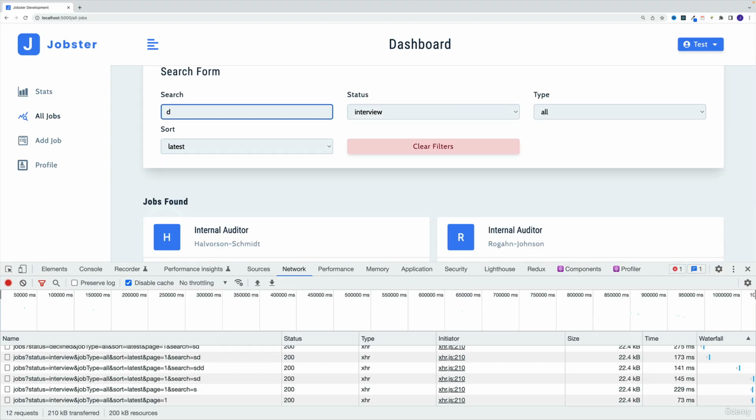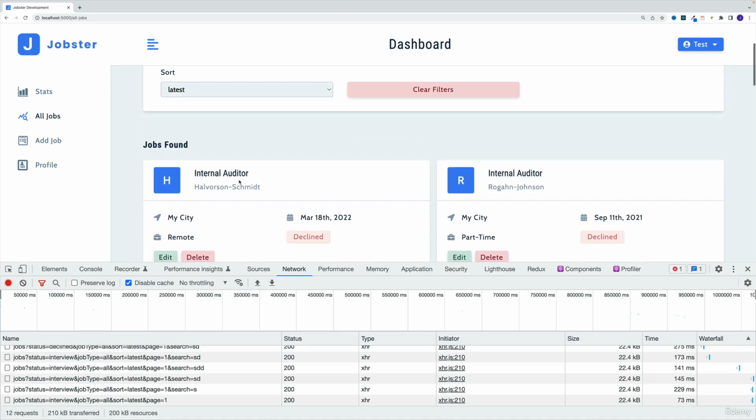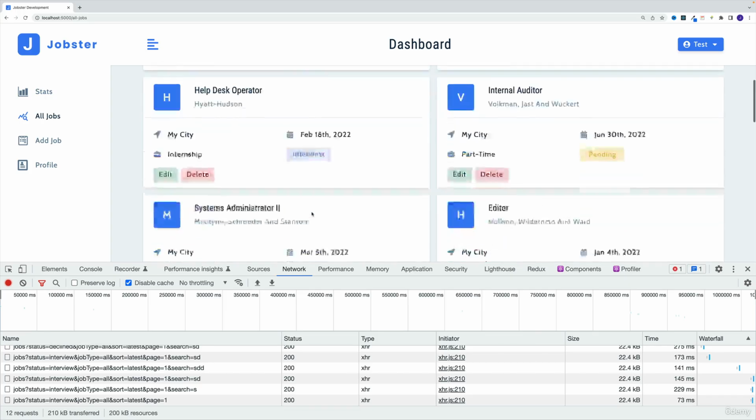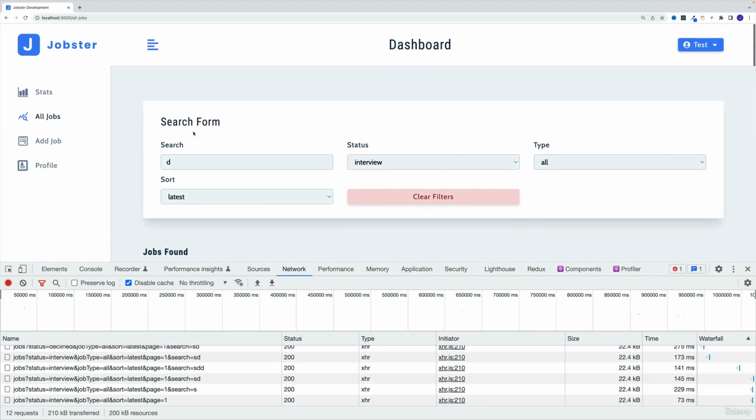So let me remove and just go with D, and now you'll notice that we're getting back all the jobs where in the position there is AD. And if you get the same result, we can move on to status and the job type. Okay, and up next, let's work on the status input as well as the type one.